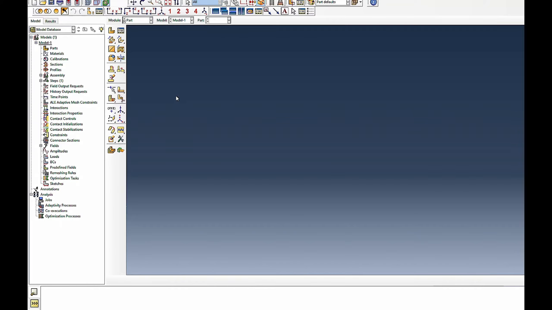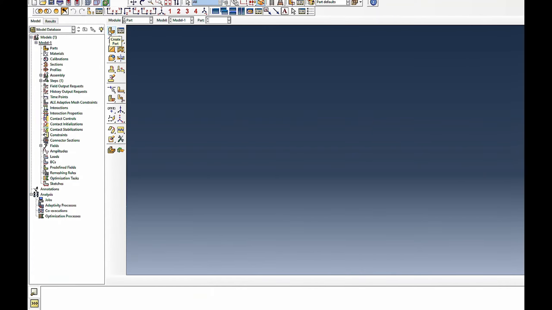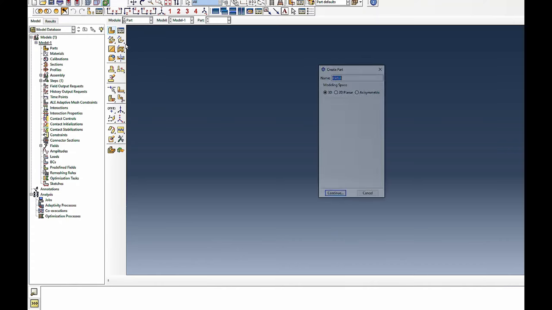So I will create a very simple model. I will apply a displacement boundary condition, and then I will show you how you can measure the reaction forces or calculate the reaction forces in the model, and then you can compare it with your experiments. I will show you two different ways, and again it's your choice which way you want to go for. Okay, so let's jump into it.